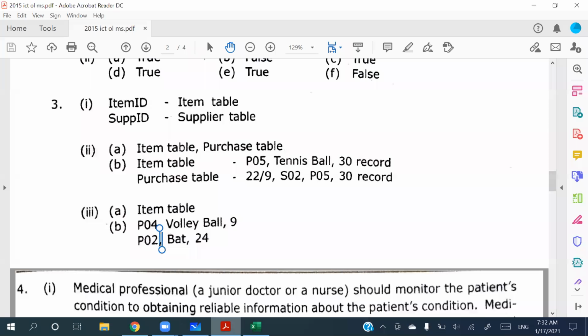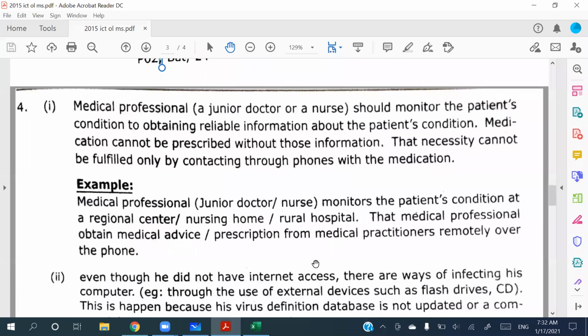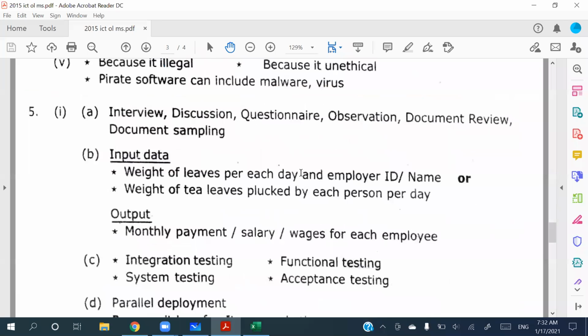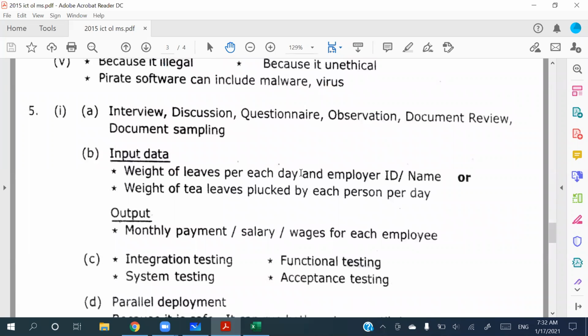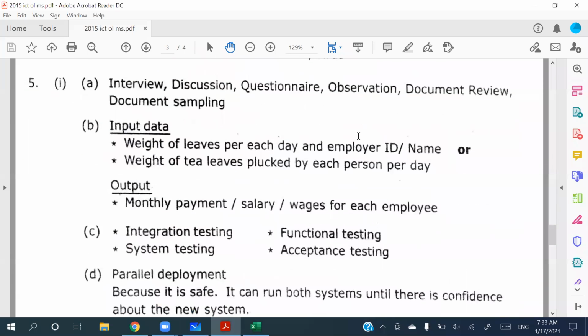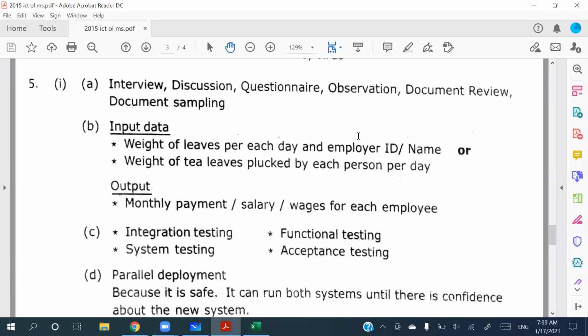So let's go with the marking scheme. You can say interviews, discussions, questionnaires, observations. So there are many. Any two of these things will give you 2 marks.